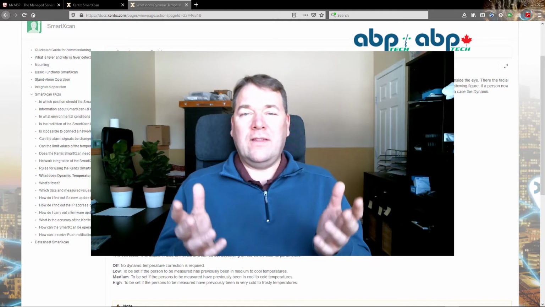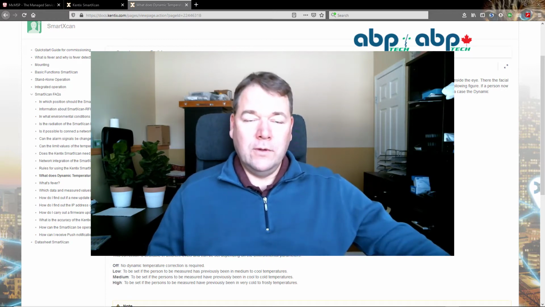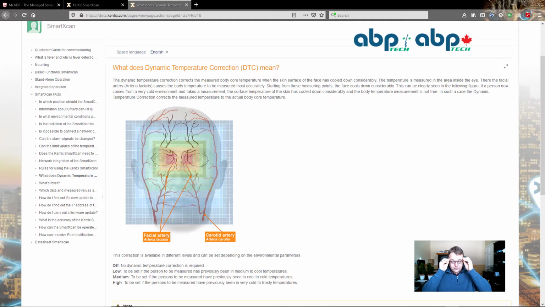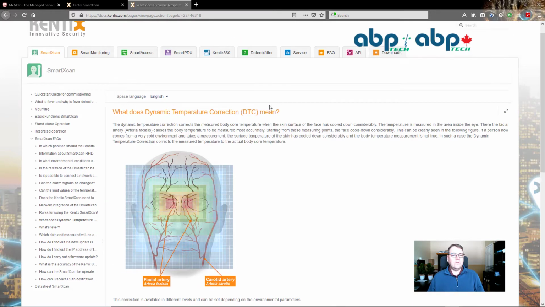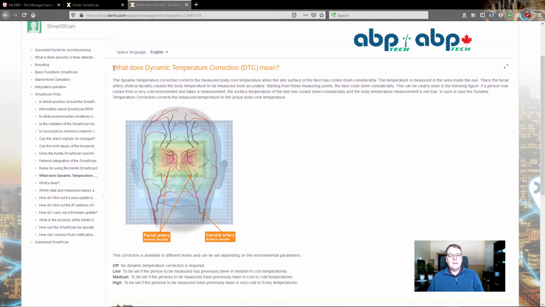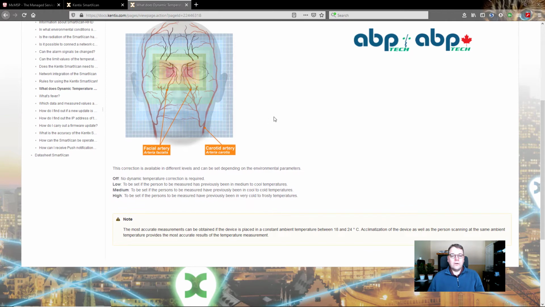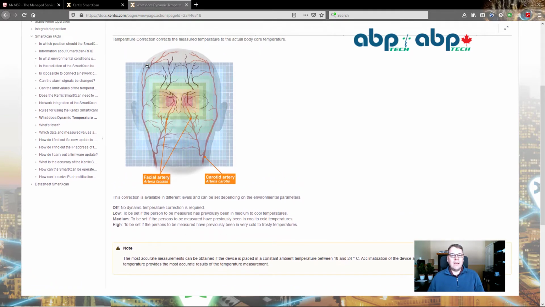Now, for that matter, there's one setting with different sensitivity levels, which we have to adjust according to the time of the year. So now it's time for me to get my glasses back on. If you look at the SmartXcan white pages, under Kentix Documents, SmartXcan, and then the entry here, what does dynamic temperature correction mean? It basically explains the same thing. However, it also shows us this really good graph.